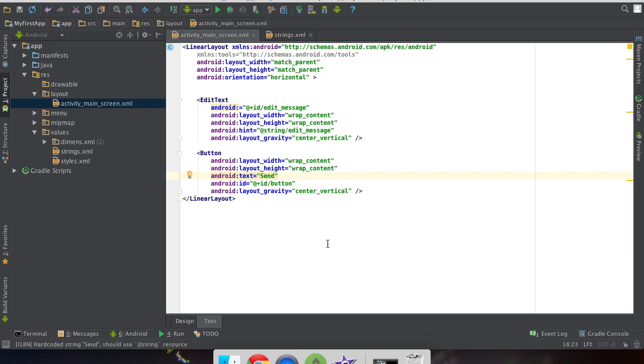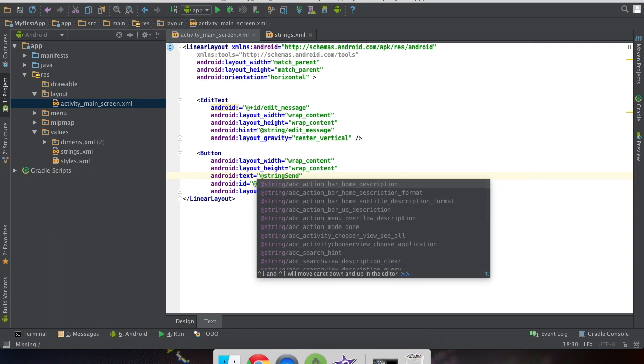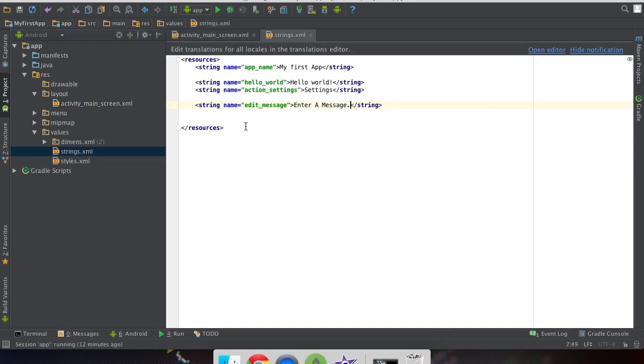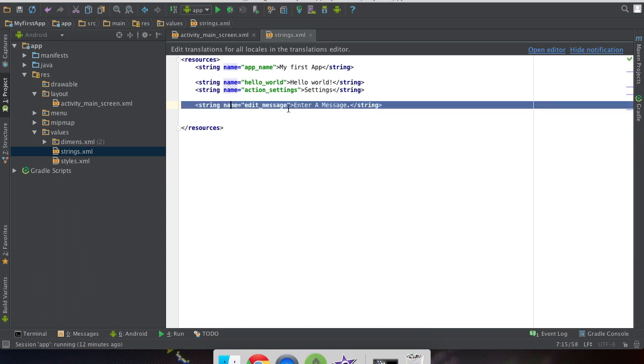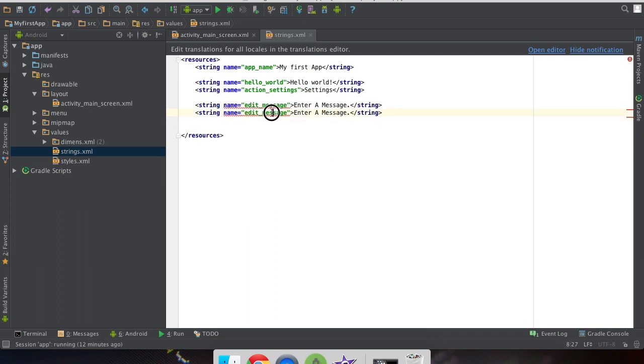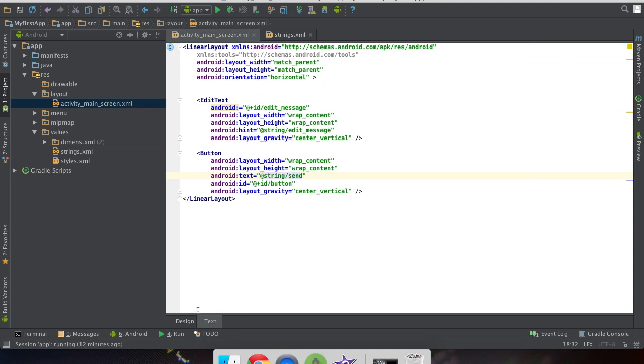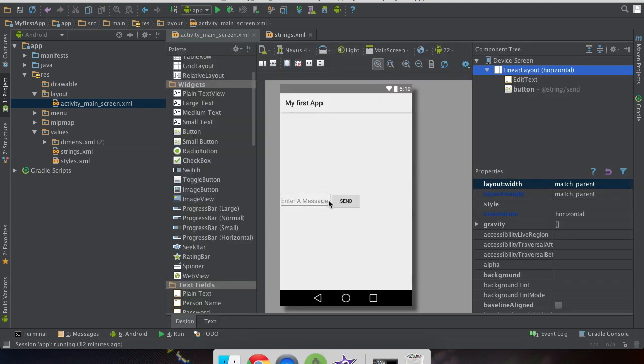And to be better programmers, we've got to do @string and reference send in no capitals in the strings file. So now we're just going to copy and paste this and change this to send. And we can change this here to be send. So now, when we go back into our layout file, we can see it now says send. And that's very, very helpful.